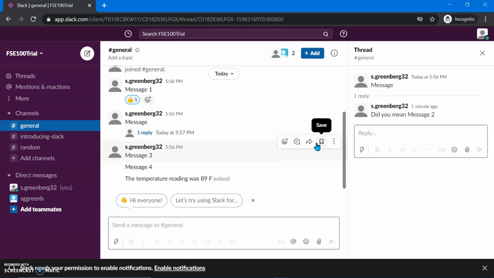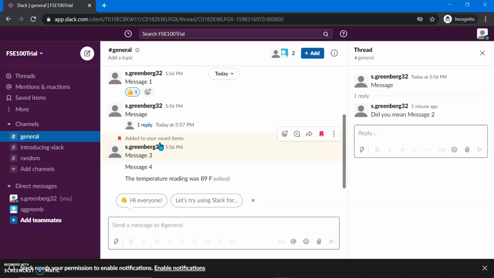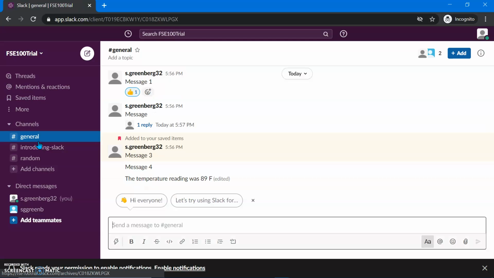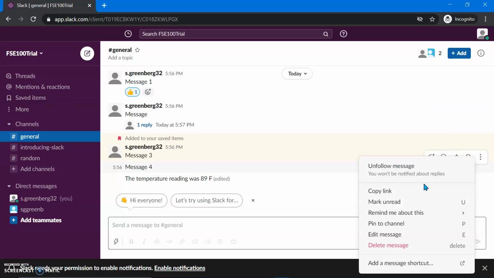And then let's say you're going to save this. You can see I added it to the saved items in here, and when you go over to the sidebar here, you can see all the items you saved. This can be useful if, let's say, you're working on a Google Doc, or you have a website that your team's referencing a lot. You can save that right there and have easy access. And then you have further options over here. You can copy it, mark it unread. We went through all those.